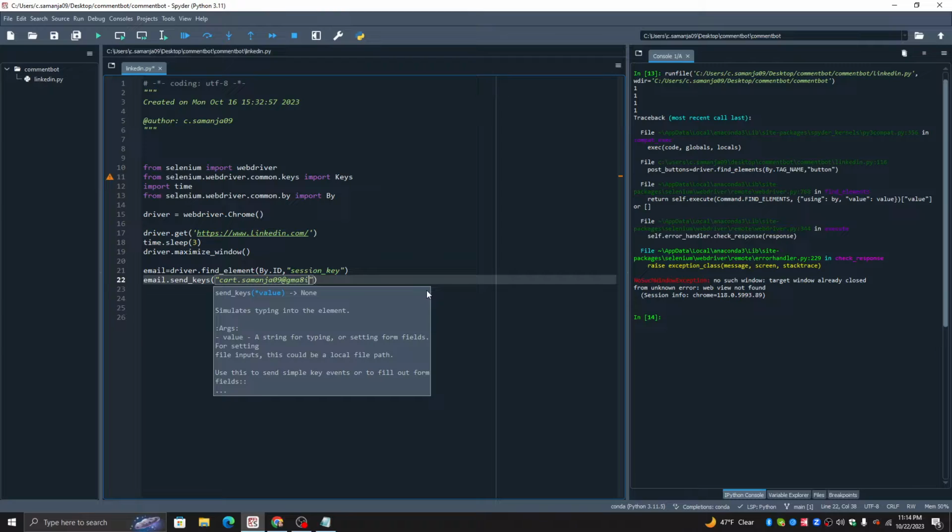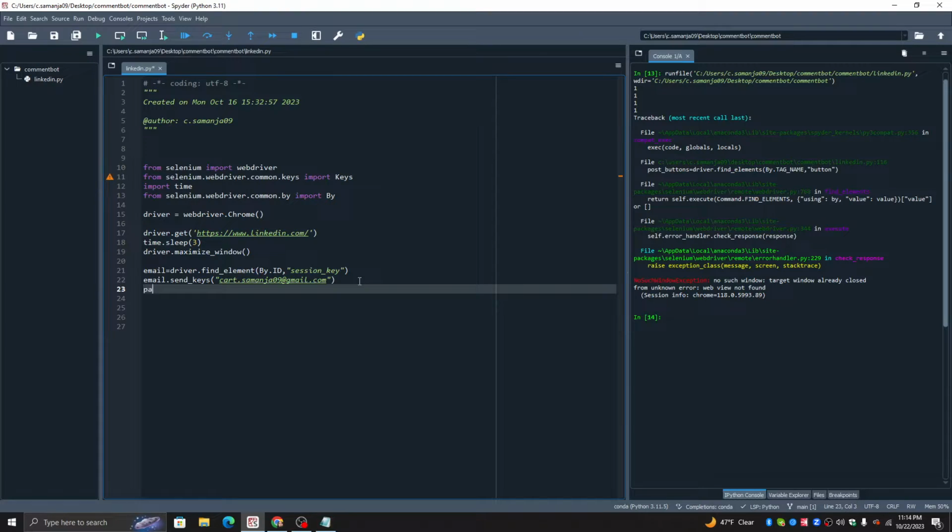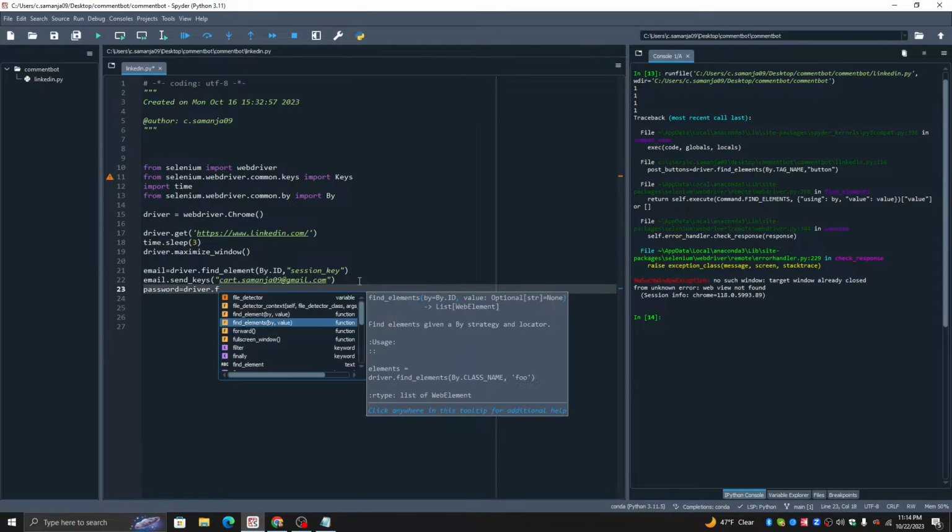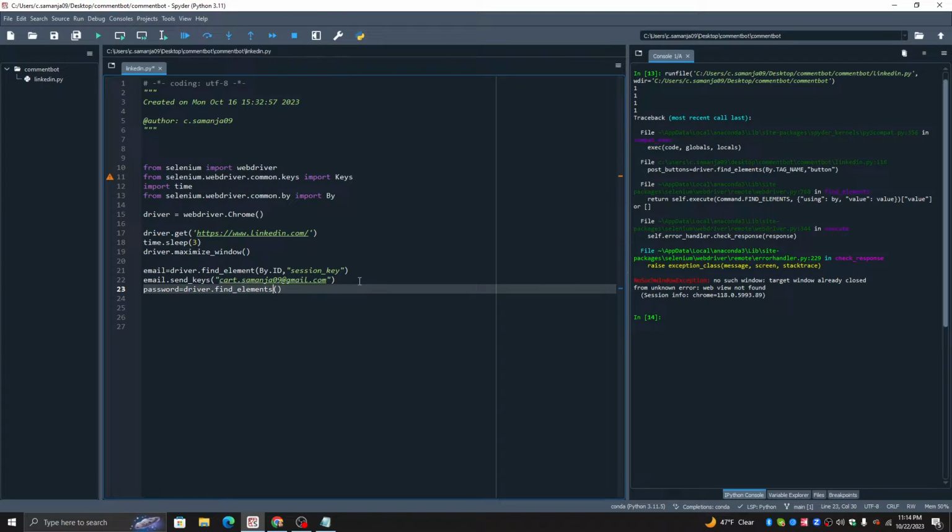I'm gonna put my email address in there, and now I would need to find the password box and send my password over there. Okay, driver dot find element by, I'm gonna find one element. It's very important: if you're finding one element, don't say you're gonna find elements. It will give an error.